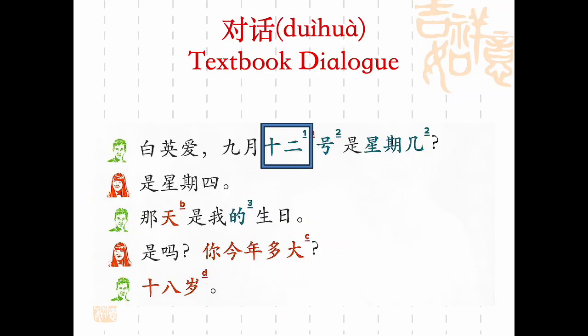The first thing we want to talk about in a bit more detail is numbers, and we'll get a lot more practice with numbers during our class sessions. But here is how numbers first appear in the text. This character, Gao Wenzhong, asks, 白银爱，9月12号是星期几？12号. So here he's saying the 12th. September 12th is what day of the week? Let's look a little bit closer at numbers.